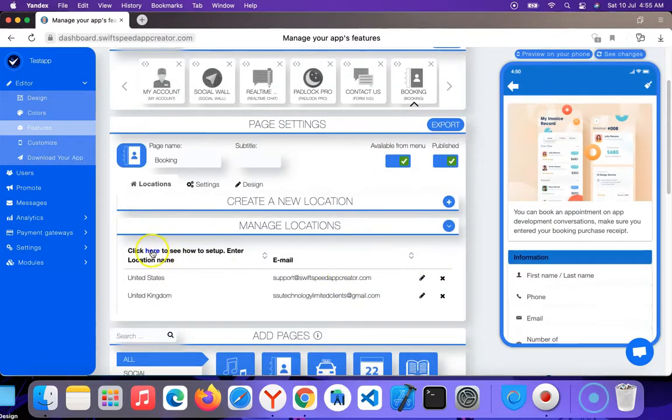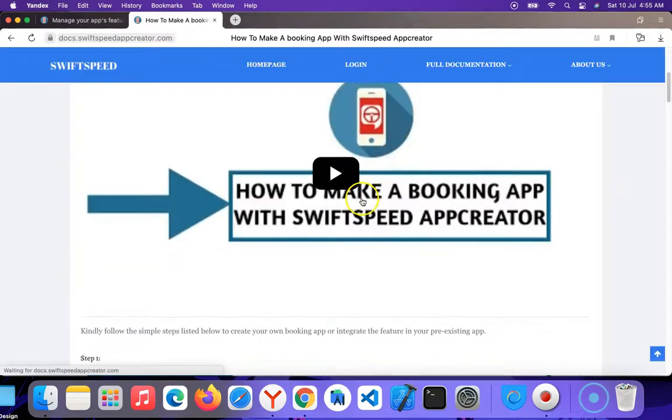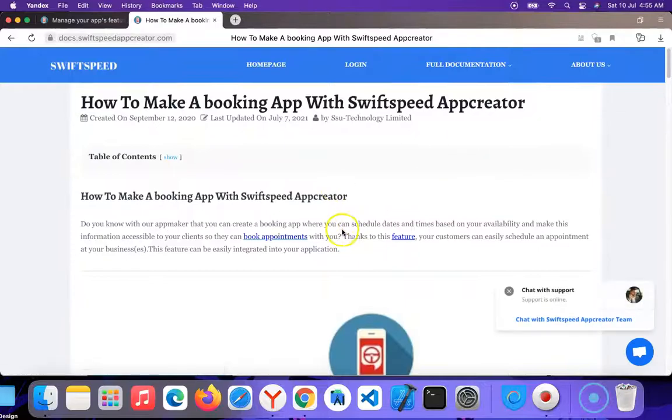You can use this option to learn about it by clicking here, and it will take you to the documentation page on how to use the booking feature.